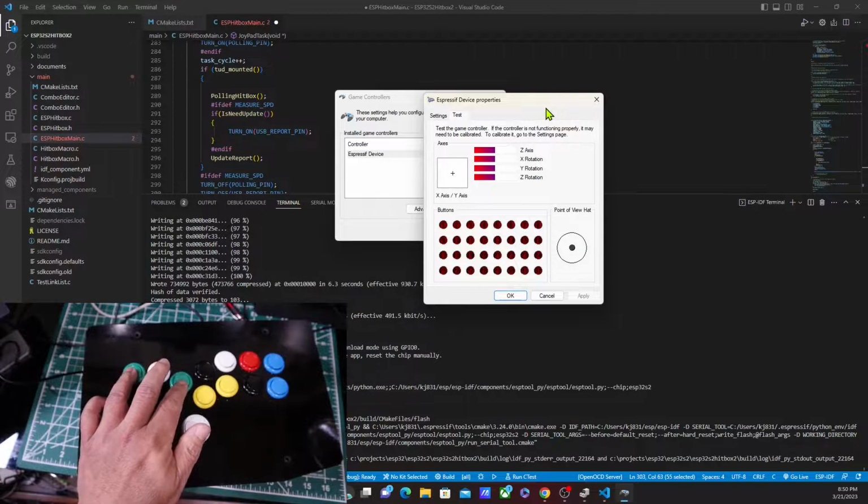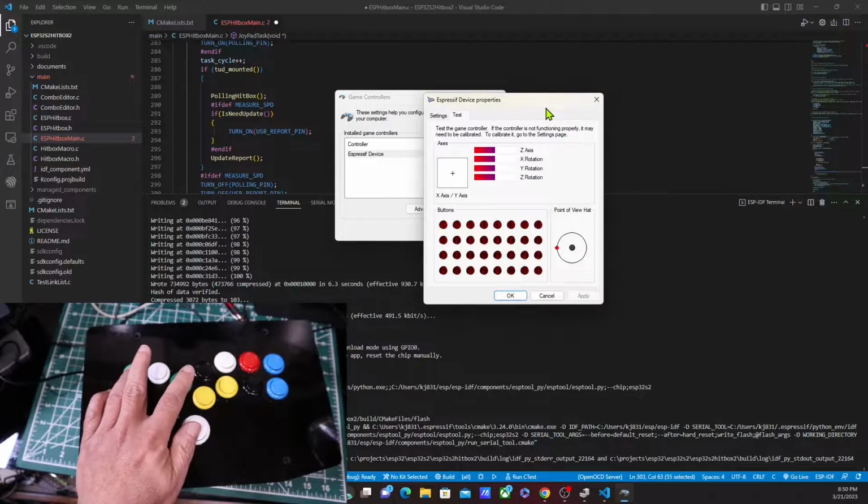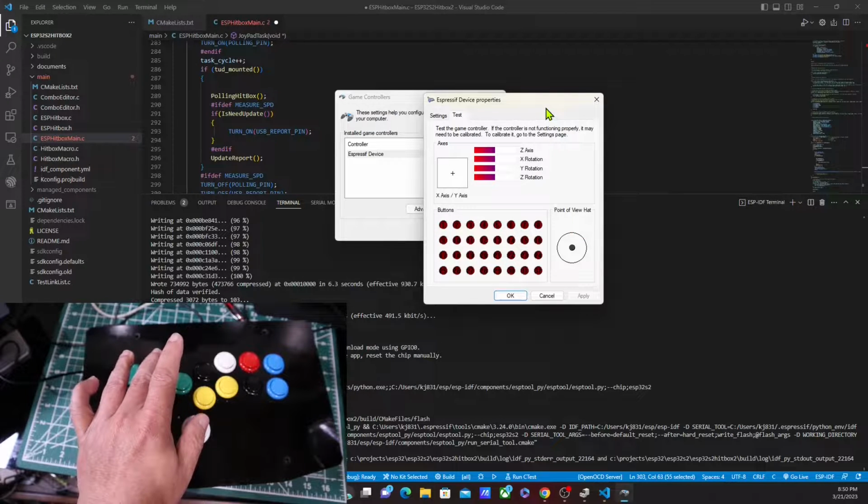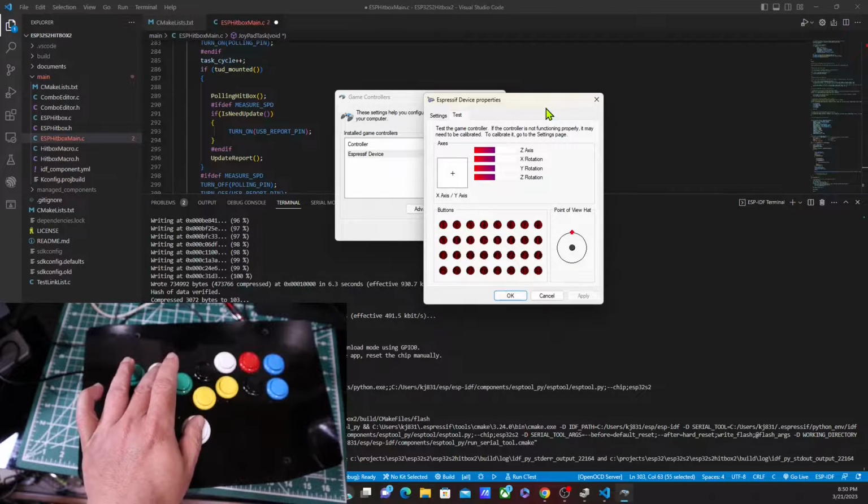Now let's check the SOCD function. If you press left and right at the same time, the left and right direction will be in neutral position. If all directions are pressed, the joystick position will be in neutral position. If you press up and down at the same time, the joystick direction will be in up position. Seems everything is working as expected.